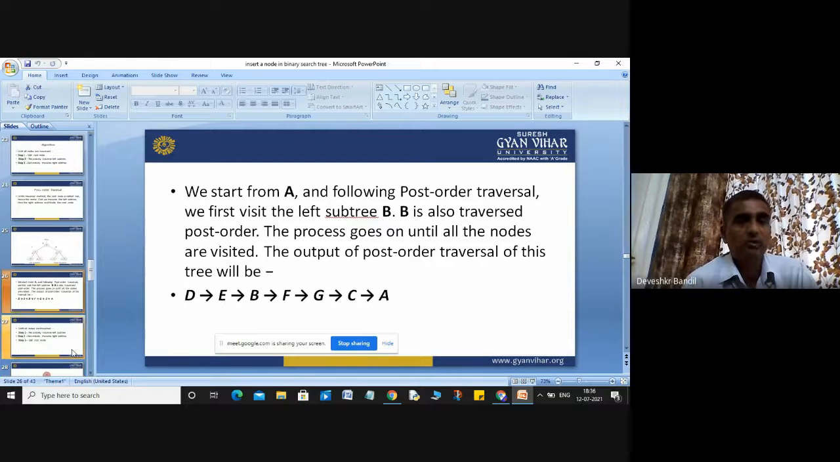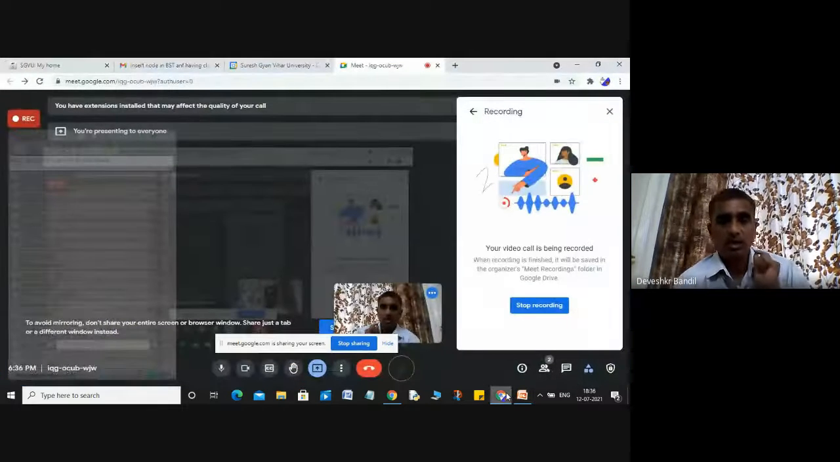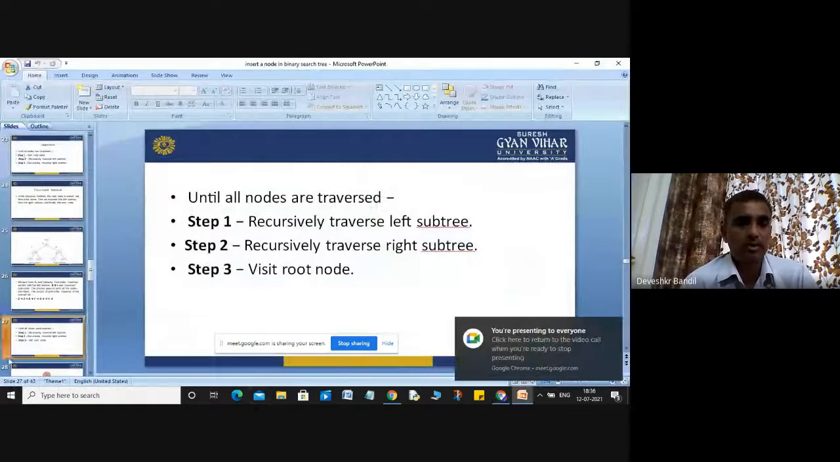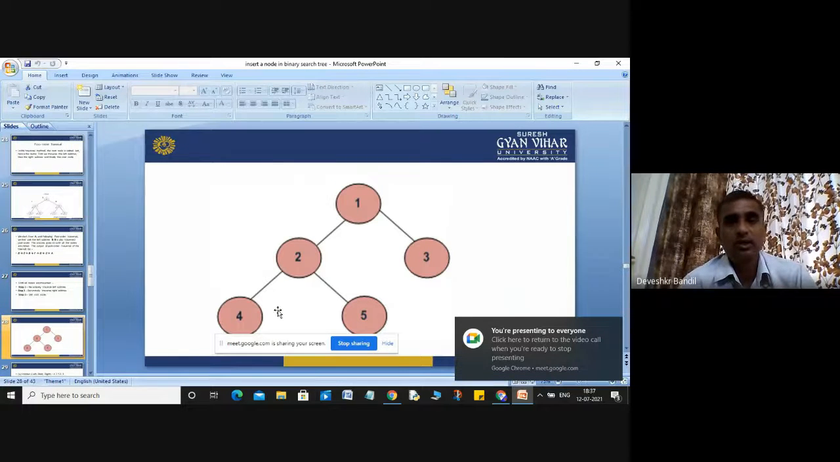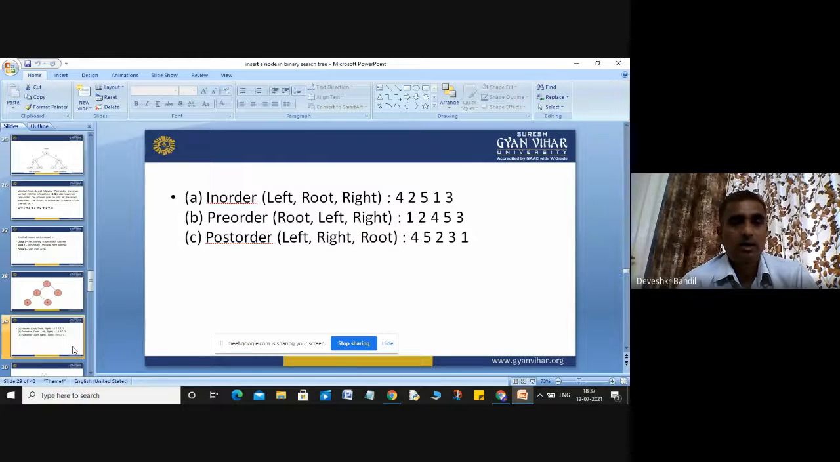And the algorithm for the post-order traversal: recursively traverse the left subtree, after that traverse the right subtree, and in your last you will visit the root node. This is your post-order traversal. And you can see here an example. In your in order: left, after that root, after that right. In your pre-order: root, left, and your right. And your post-order: left, right, and your root.